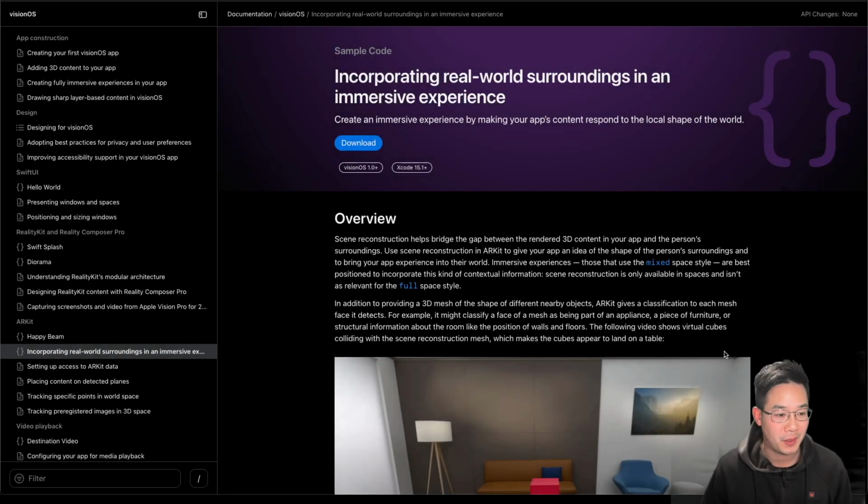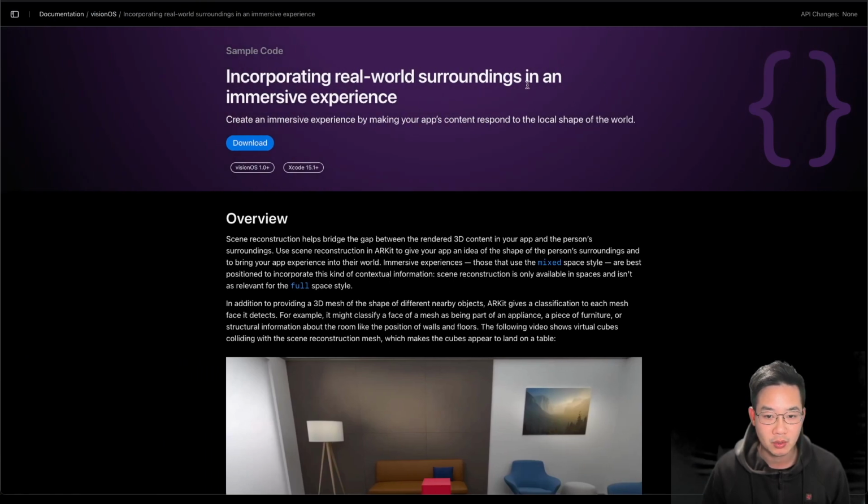Hello there, welcome to part 10 of learning as much as we can possibly learn from visionOS documentation by Apple. Here we have the next piece of sample code for ARKit. It's called Incorporating Real-World Surroundings in an Immersive Experience. Create an immersive experience by making your app content respond to the local shape of the world.